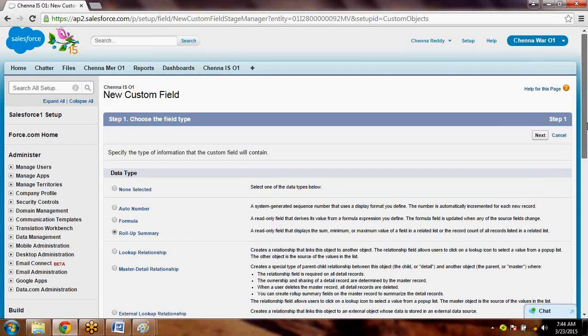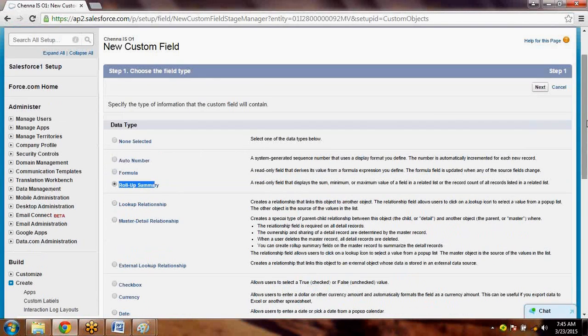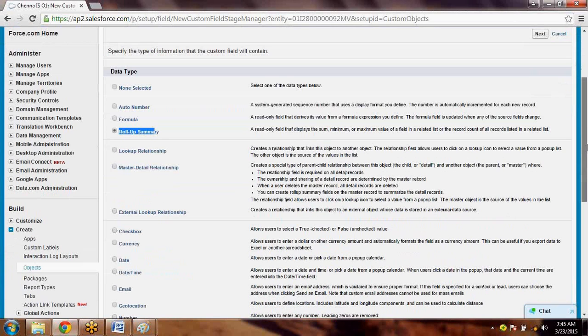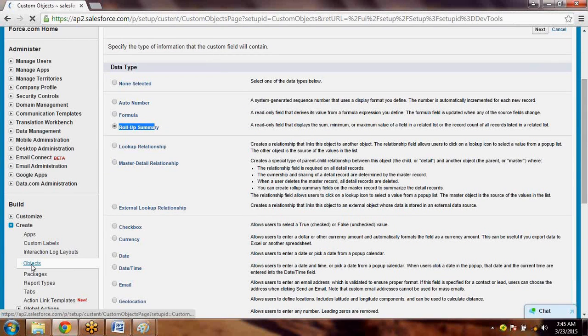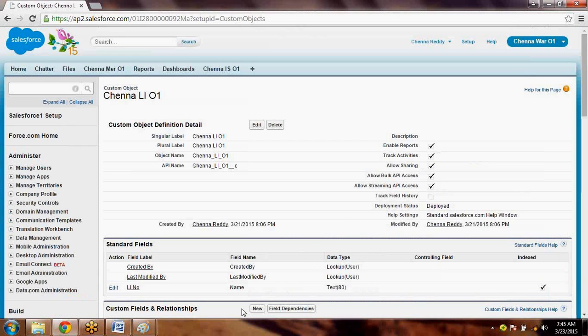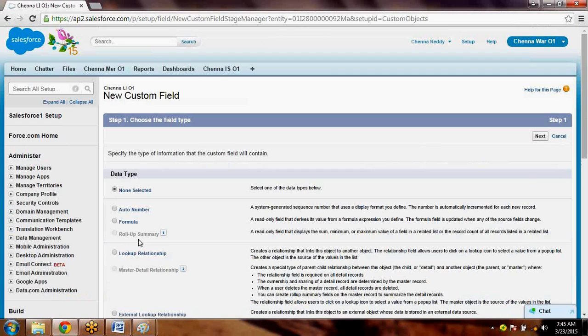If you look further, let me go back to the line item and see. I'm going to the line item. I'm clicking on new. See, roll-up summary is disabled. It is disabled because the object right now is the line item. It is a child object. For a child object, roll-up summary won't be available.